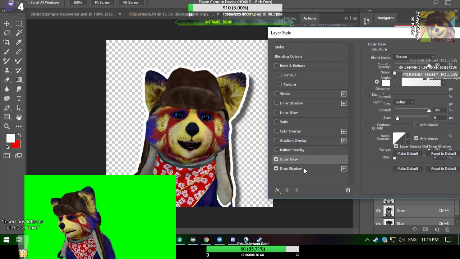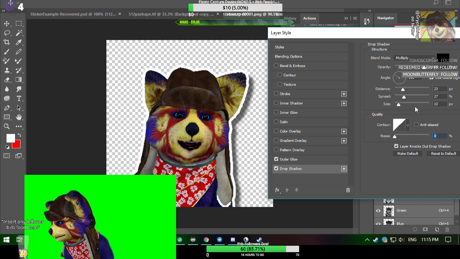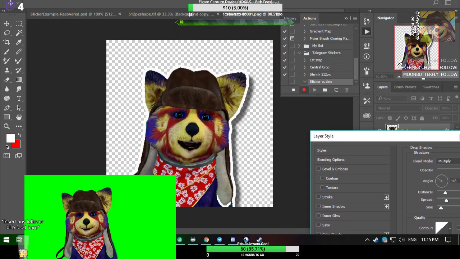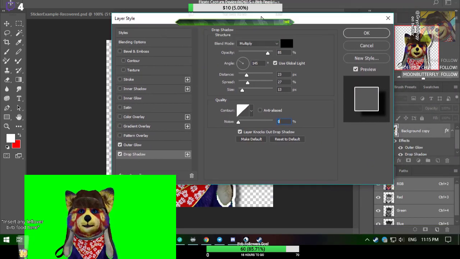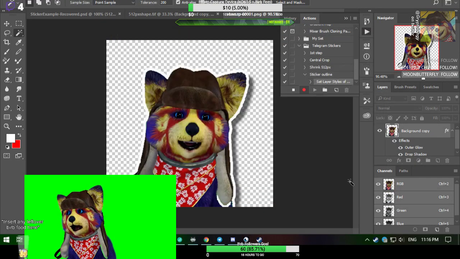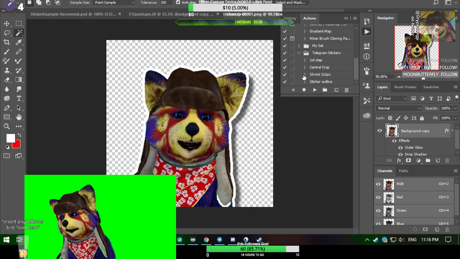Okay, so the outer glow, the drop shadow, the opacity, and the noise is going to make it noisy or granulated, however you want to call it. So that's good enough for all the stickers. We're gonna call it a day. It's gonna record all that was put on the layer, so we're good with that. So that's a step for sticker outline.